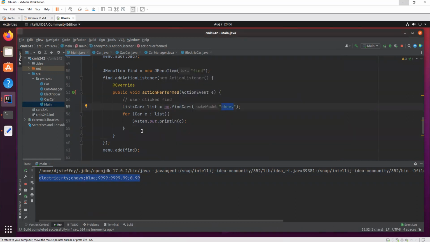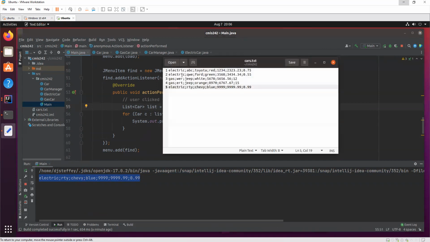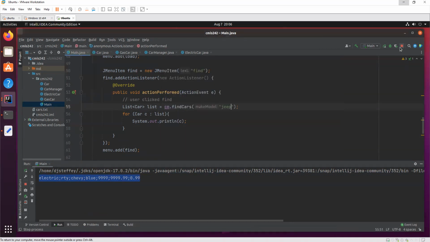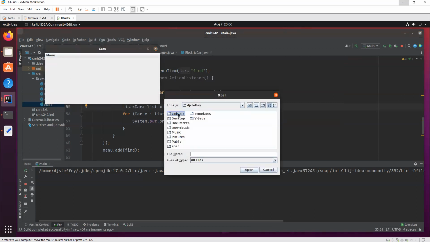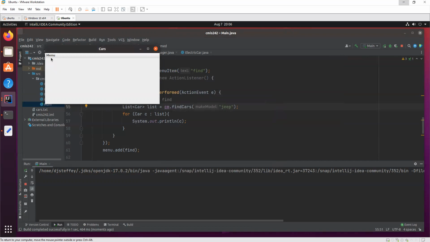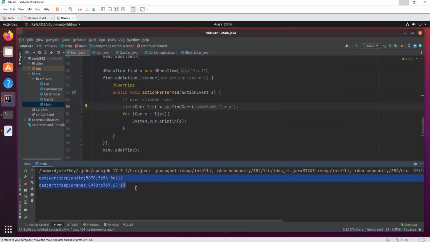Let's find Jeep. I think there were 2 Jeeps, right? Let's look at our list. There are 2 Jeeps, so this should print out the 2 Jeeps. Let's run it. Got to load them. There you go. Let's find. There you go, it found the 2 Jeeps and printed them out.